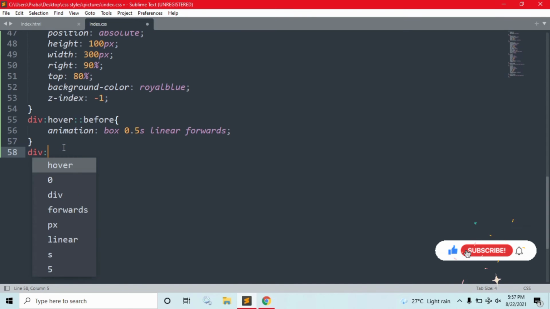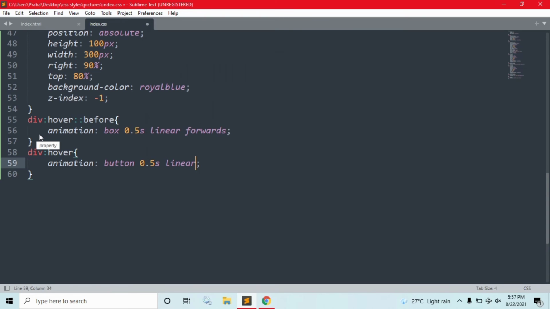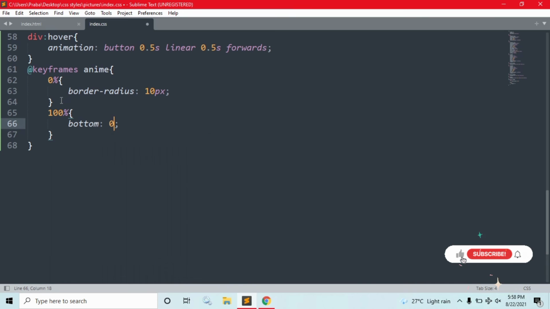Next, we want to add div hover. Inside this, animation button and duration is 0.5 second, linear 0.5 second forwards, and we want to create our animation keyframes. Animation name is anim, and inside this we want to add 0%, border radius is 10 pixel and we want to add 100%. Inside this bottom is 0 and box shadow is 1 pixel, 1 pixel, 40 pixel, royal blue.